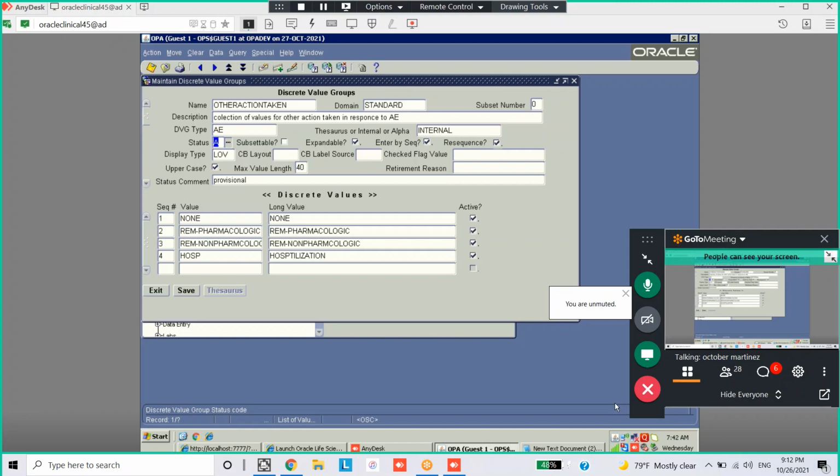Yes, for every DVG that is created, do you create a subset? Subset? Yes. I didn't get you. Rose, can you repeat again? Yes, for every DVG that you create, do you have to create a subset for it? Yes, at least one subset. 2, 3, 4 depends upon your requirement, but at least one subset we must have.